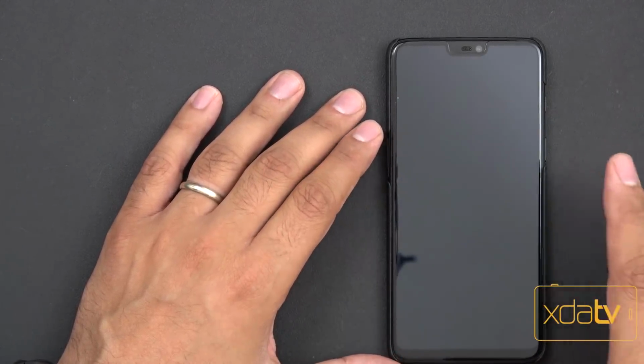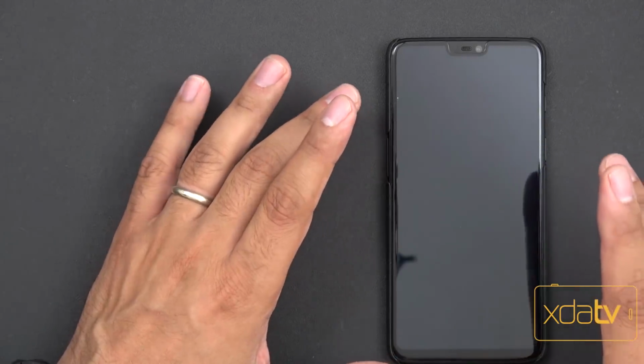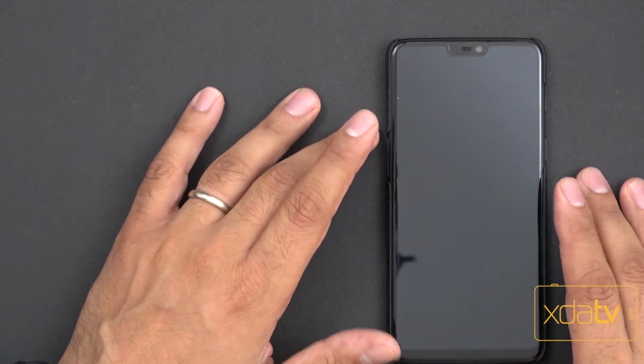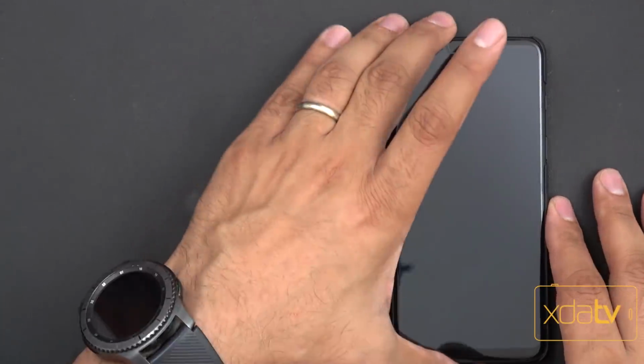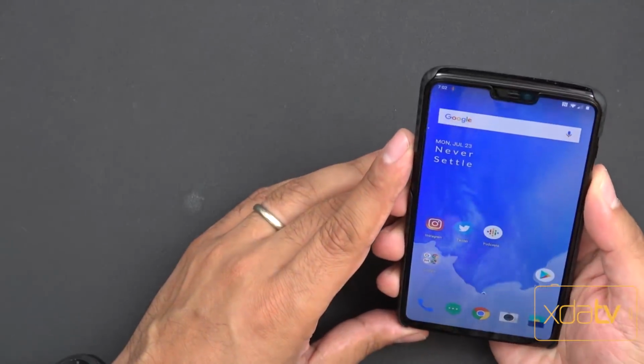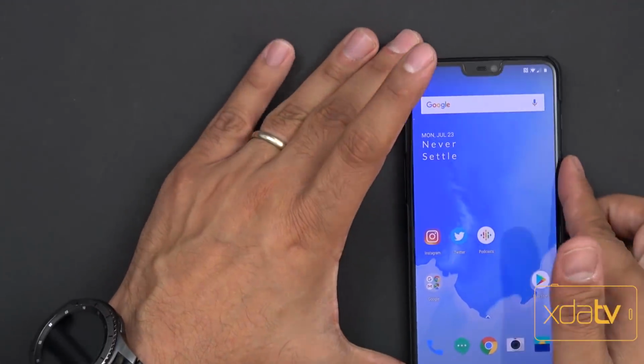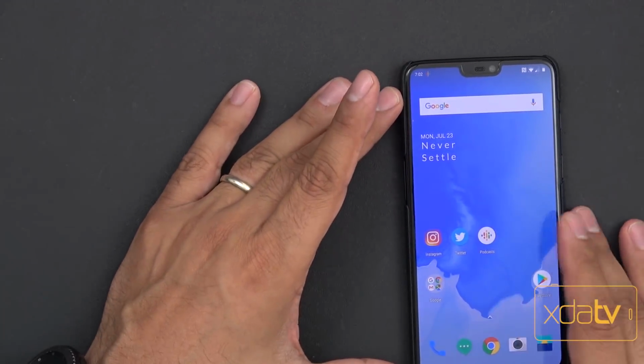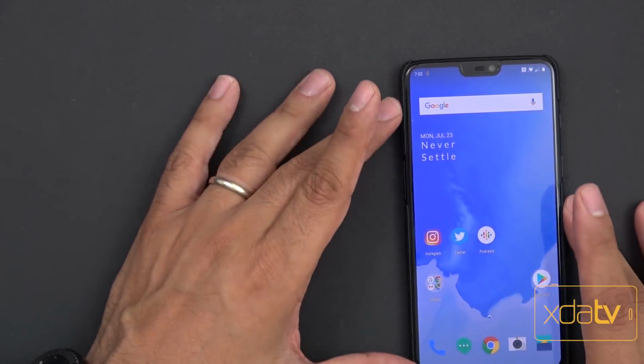But this by far has been the best Android P preview that we've had on our OnePlus 6. All the issues that we've had on the last build have been fixed. Fingerprint sensor, super fast. Face unlock, very, very fast. The interface itself has actually been updated. We have some tweaks here and there, and I'll walk you through some of those.